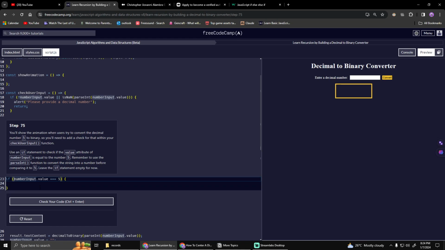So just like before, we wrap the number input that value with the parse int function.